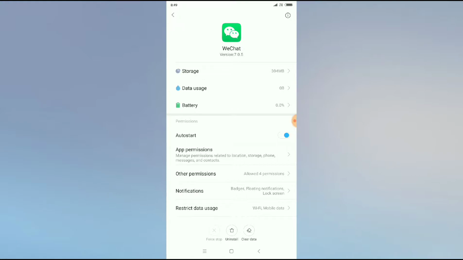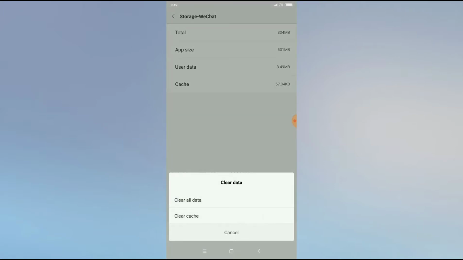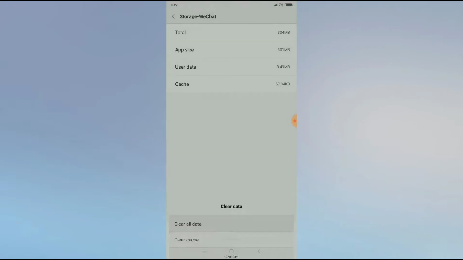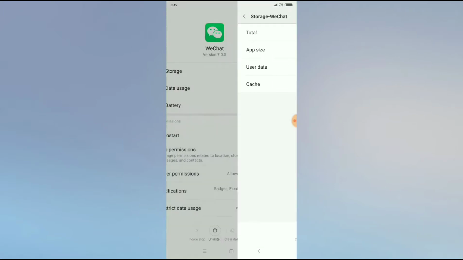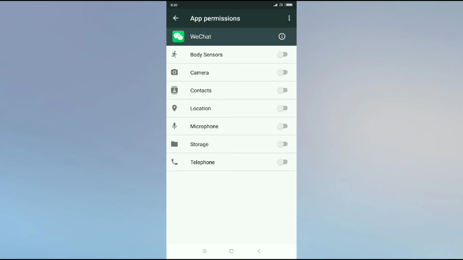And now you can see storage. You have to click on storage and you have to clear all the data. Go back and you can see app permission. Click on app permission and allow all the permission.